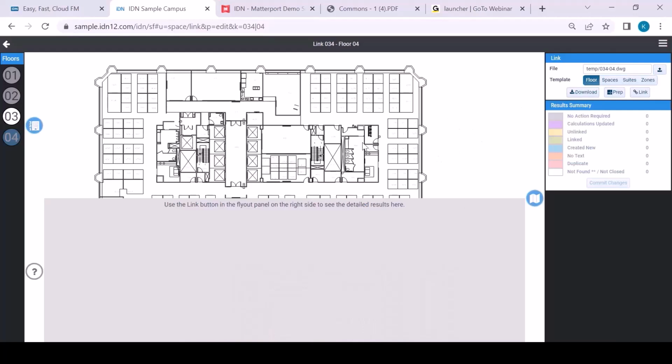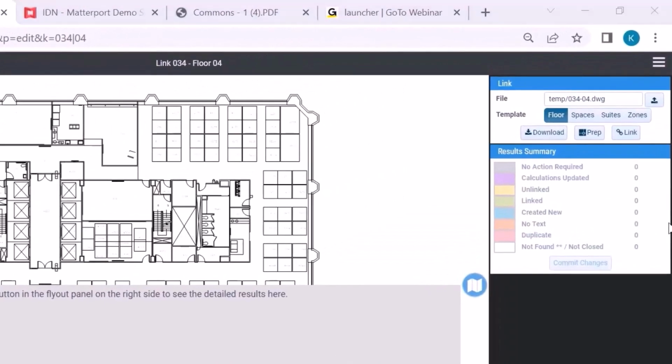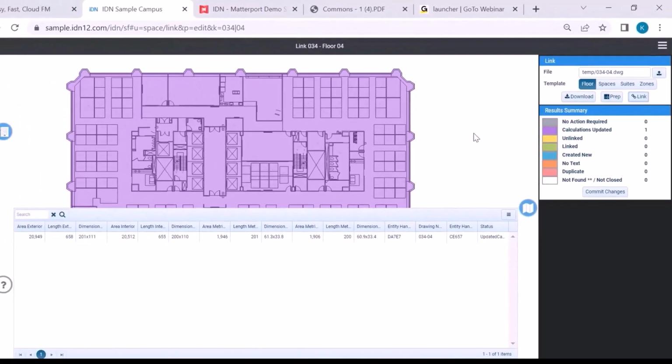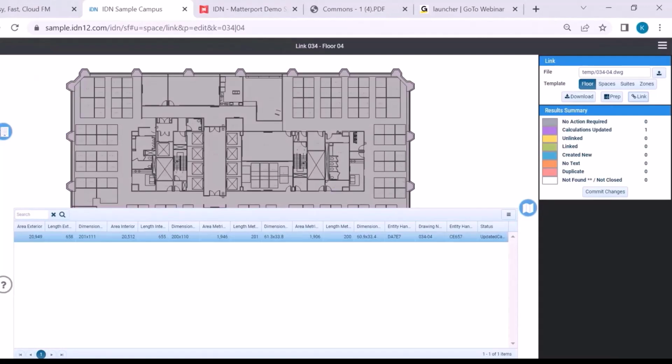So what we're going to do now, just to get back on track, we're loading this floor plan. We've got some options here. On the upper right, we've just selected this plan, and we can do a floor link. I'm just going to click on this link button, and it's going to read the polylines that are on the exterior of this plan. It reports we've got 20,949 square feet.